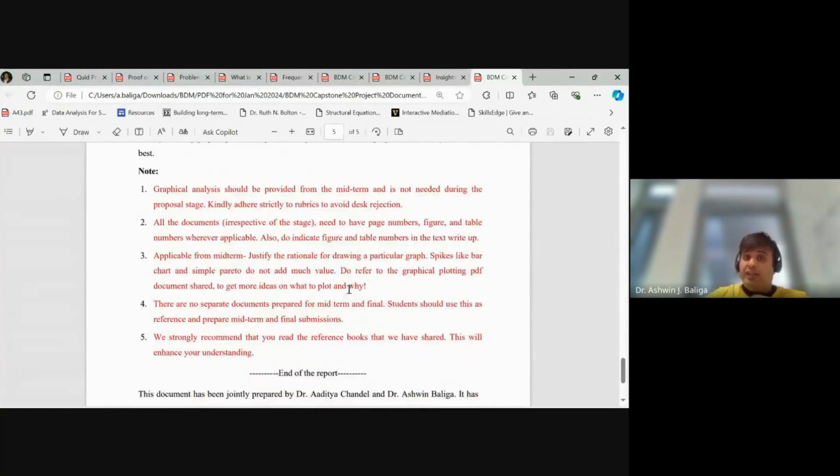Now, graphical analysis is provided in the midterm and not for the proposal. I had just shown you there in the document so that you get an idea. All the documents need to have page numbers. Very, very important. Professionalism is important.